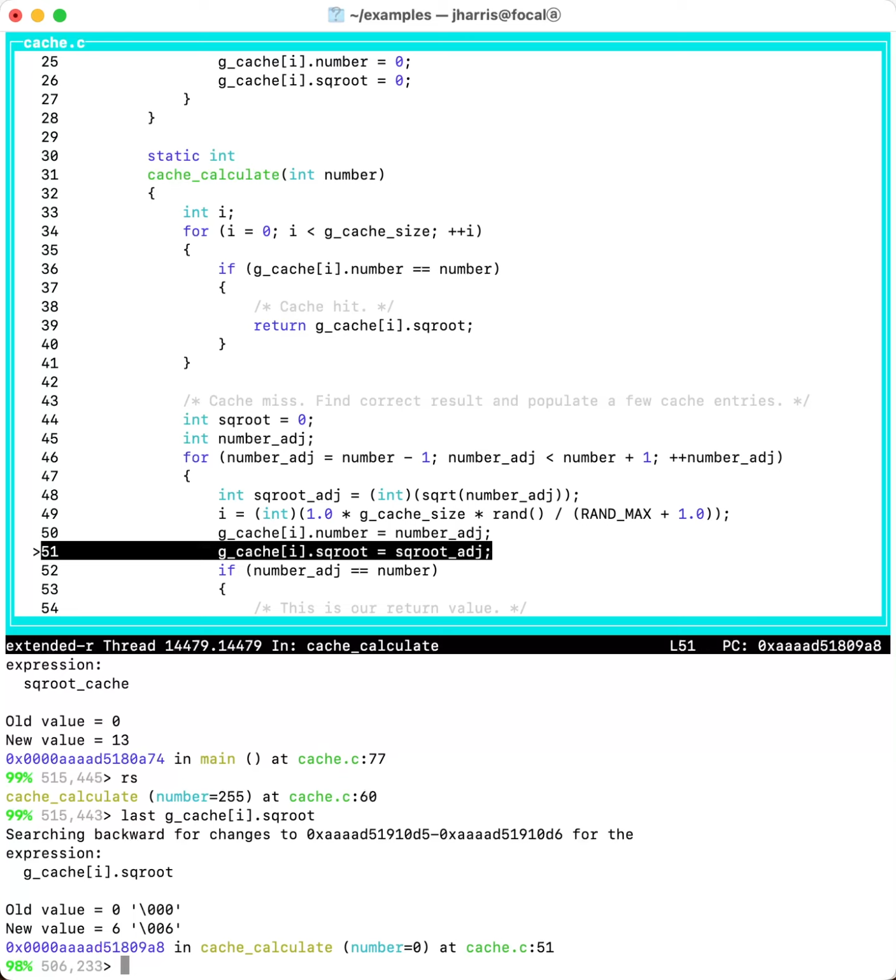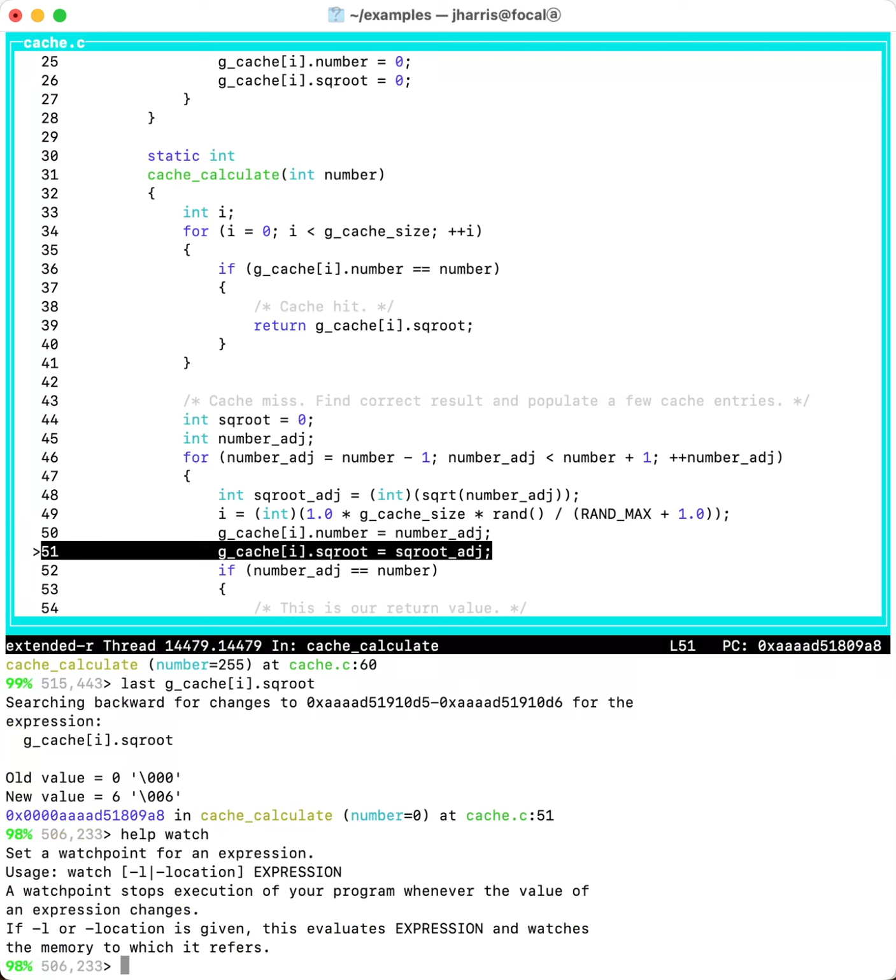Those of you who are familiar with watchpoints will realize that it's also possible to use watchpoints for this same effect. The last command has two advantages over watchpoints. One is it's easier to use. You don't need to think about whether this is a location watchpoint or a simple watchpoint. The last command will just do the right thing.